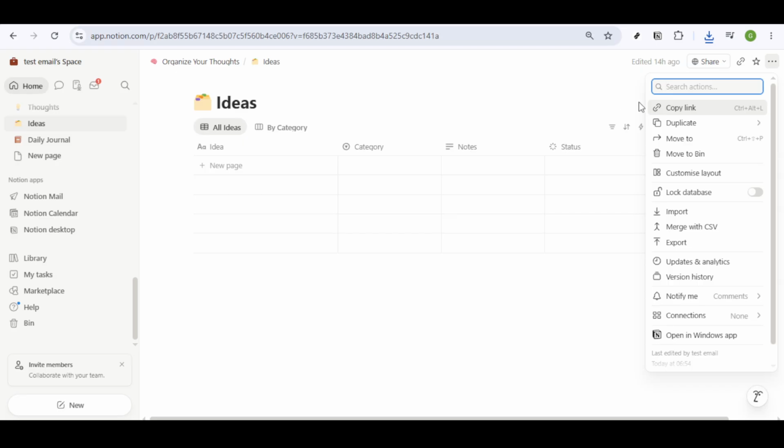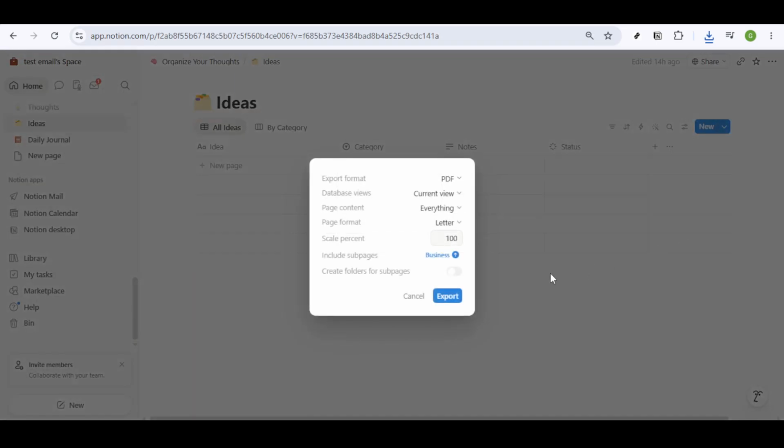From the drop-down list, you'll want to select the export option. This is where the magic truly begins, as it allows you to convert your Notion page into different formats. Selecting Export will lead you to a new window where you can specify the desired format for your file. Choosing the right format is essential for ensuring that your document is accessible and formatted correctly.